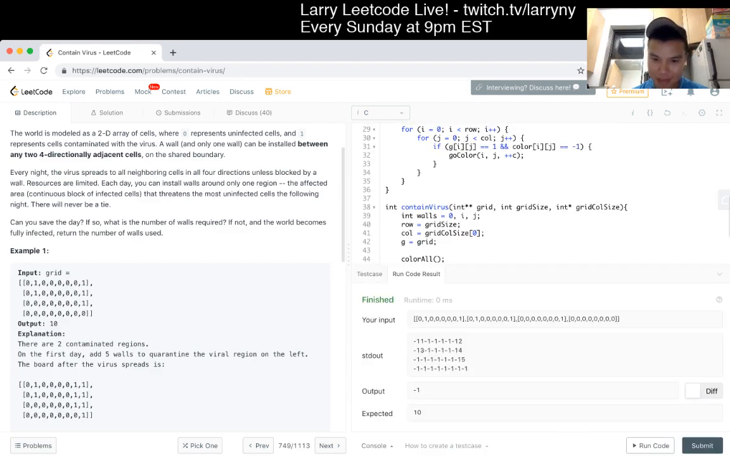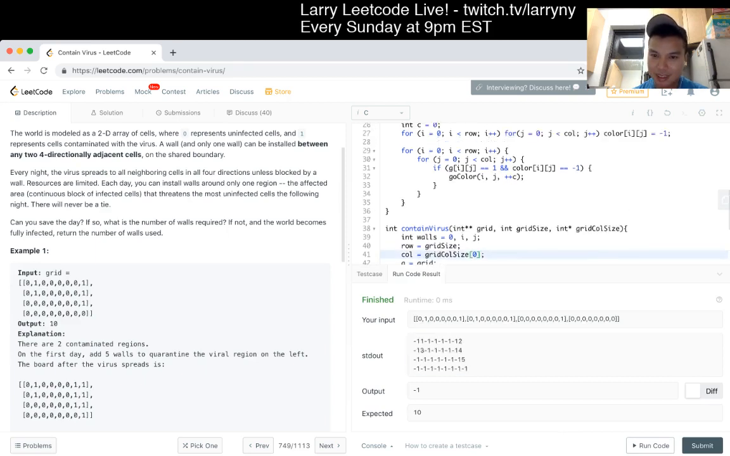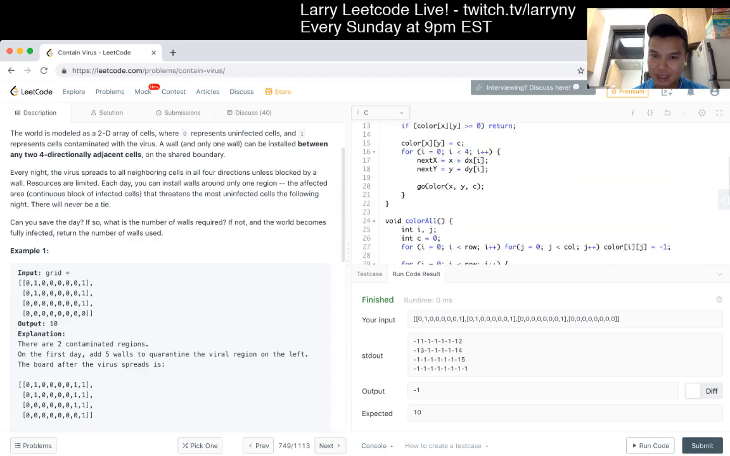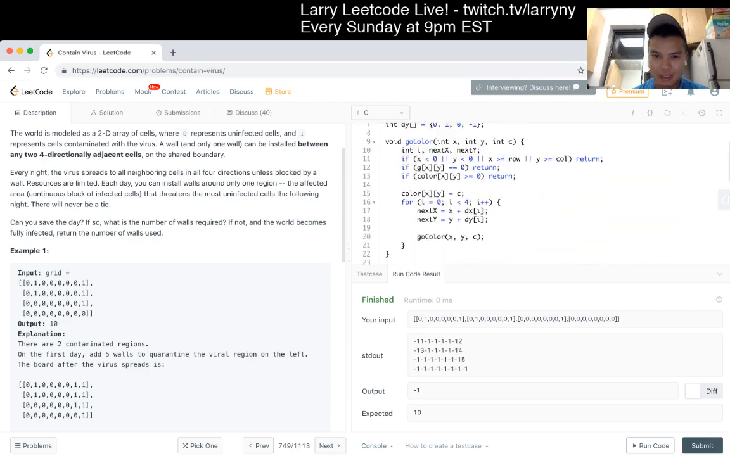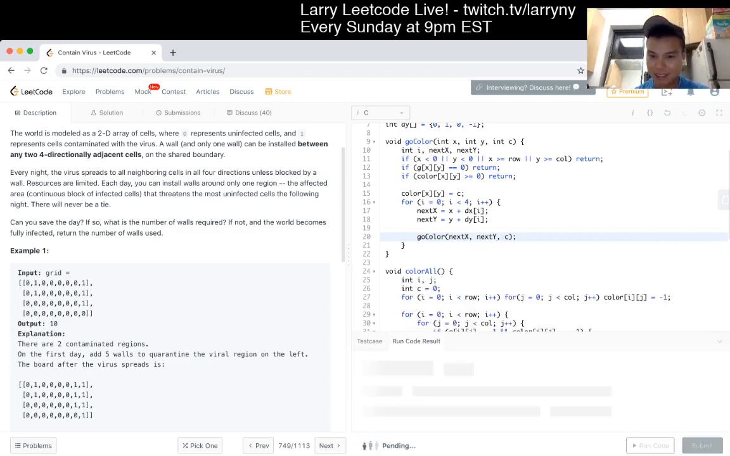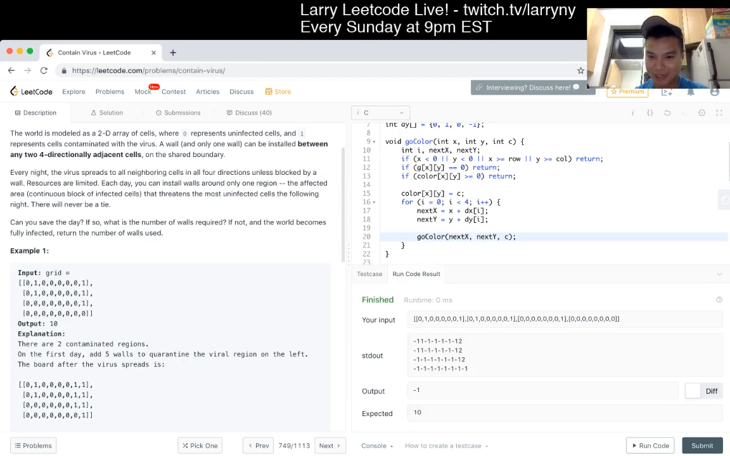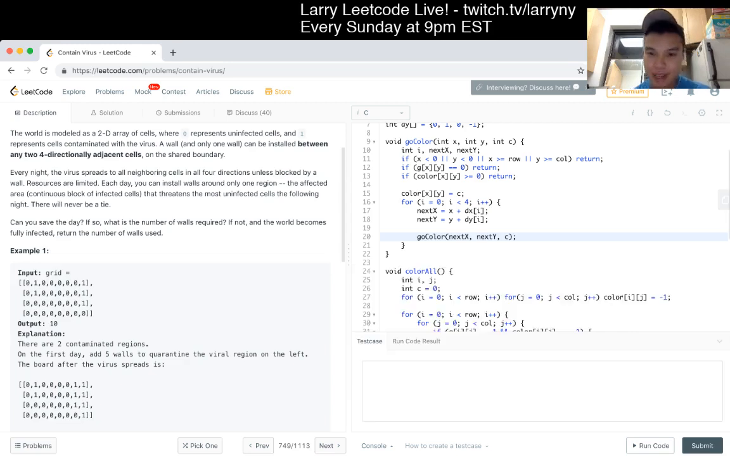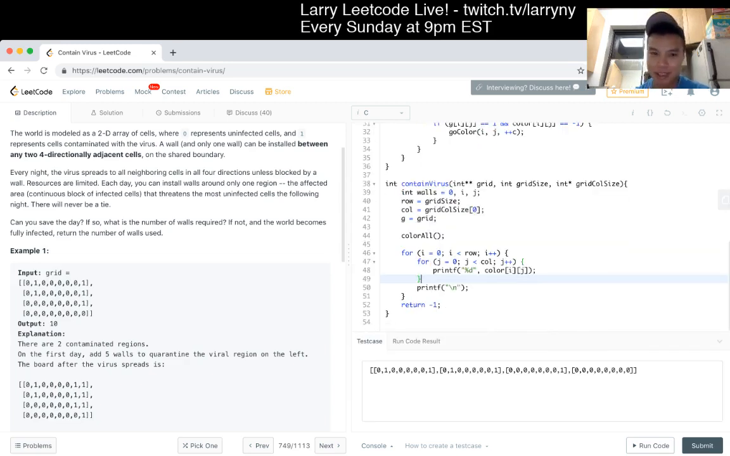Okay, no, that's not good. These should be the same colors. Oh, oops. Yeah, okay, so that looks better. I wish I didn't choose -1 because it's slightly harder to look at. Yeah, so everything's working so far.